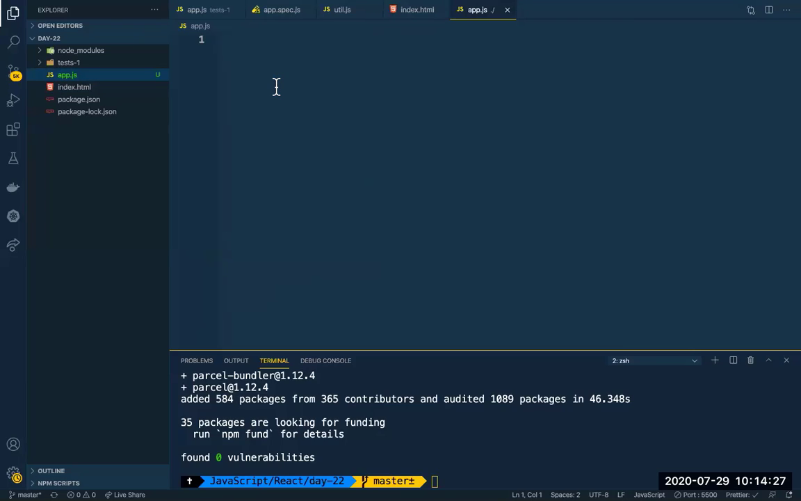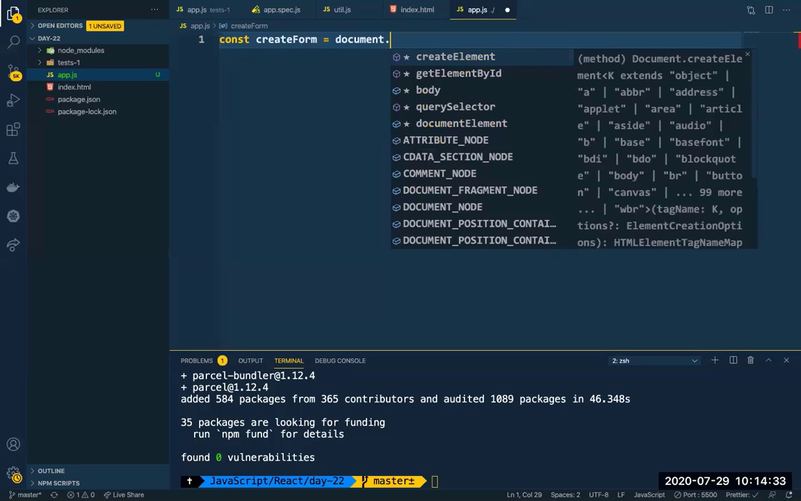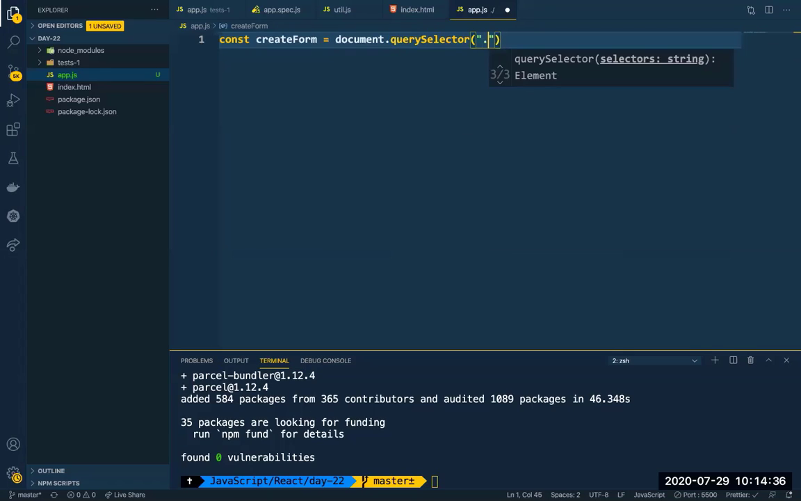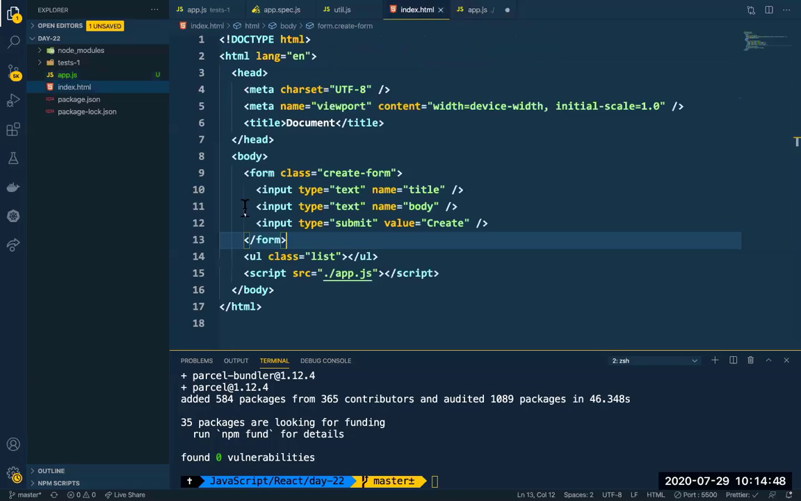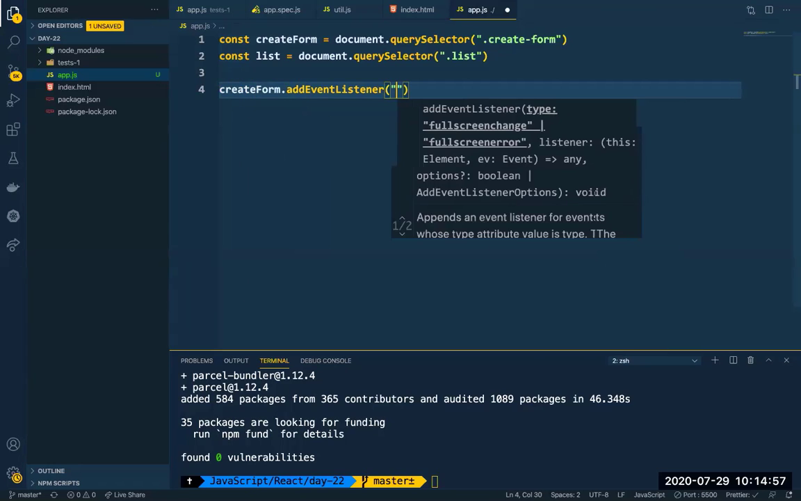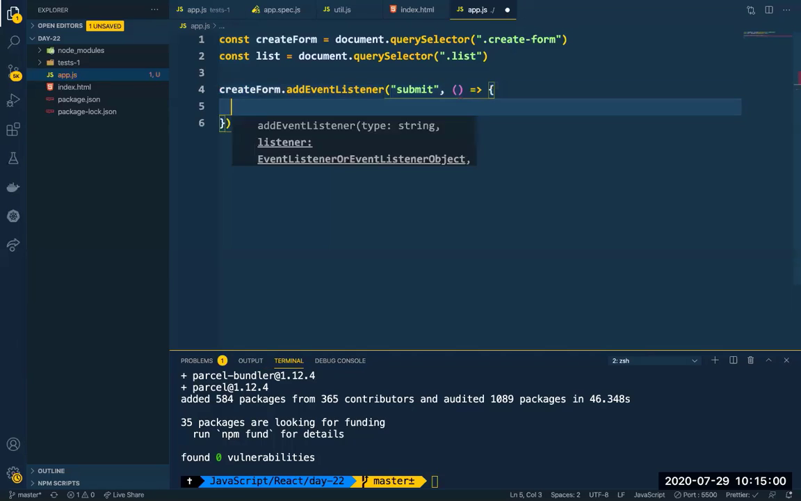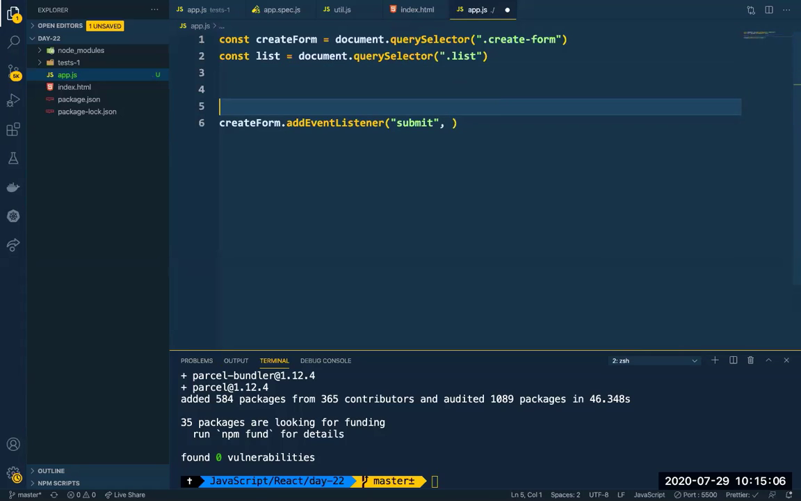Firstly, I need to grab some variables, which are nothing but create form, which will be document.querySelector, and then get create form, and then this would be just the list, right? And that would be just the name of list. Now, the thing is, when I submit it, I need to start having all the forms, right? So I'll have the create form added to an event listener of the submit event, and then it will have the callback function. And here, you know what? Instead of having the callback function directly, let me create a function called create to do.